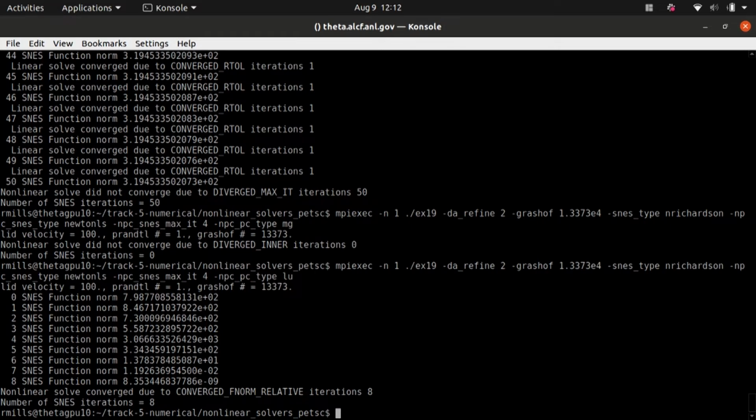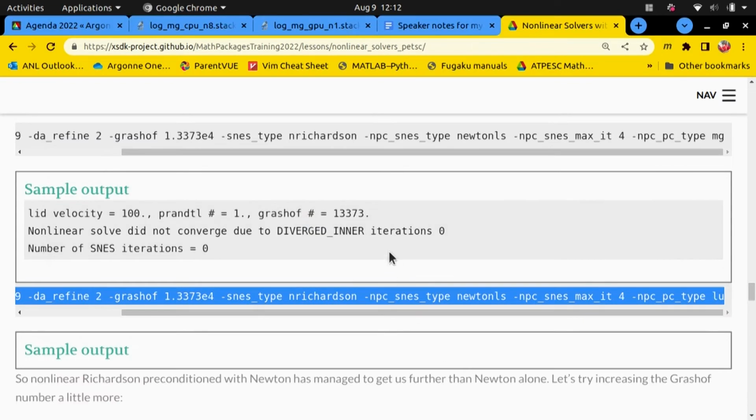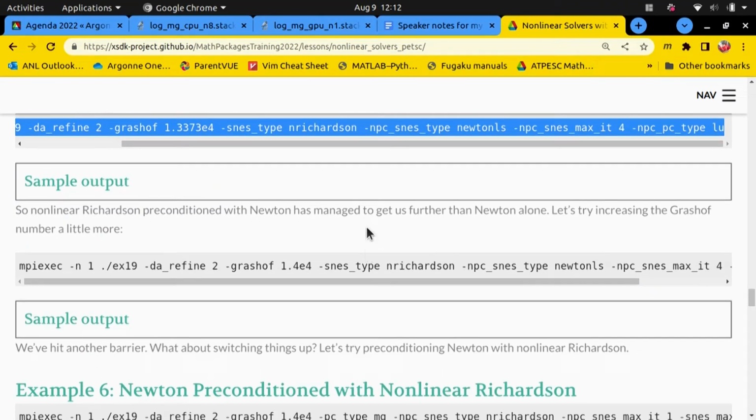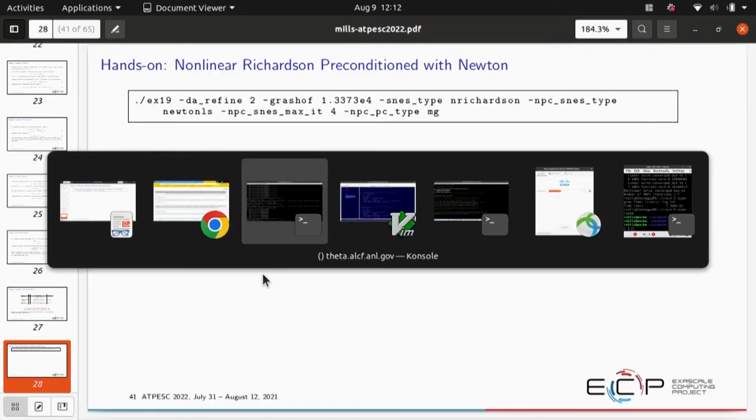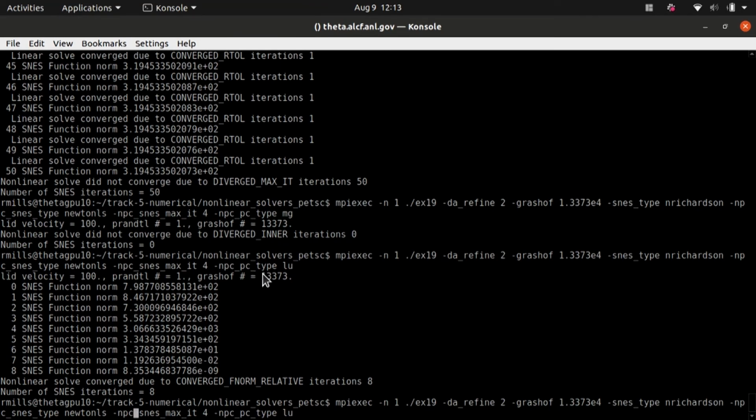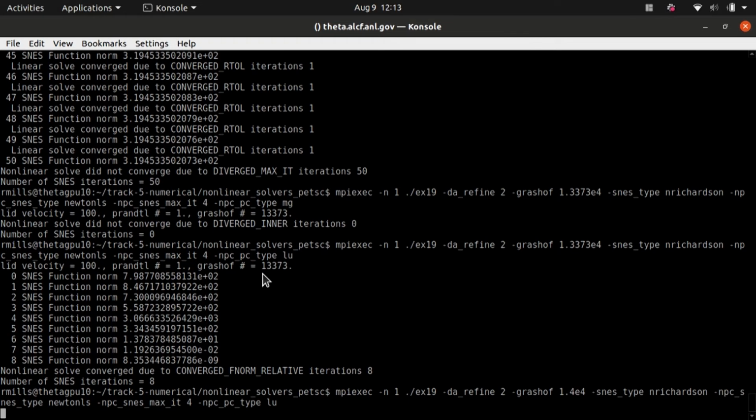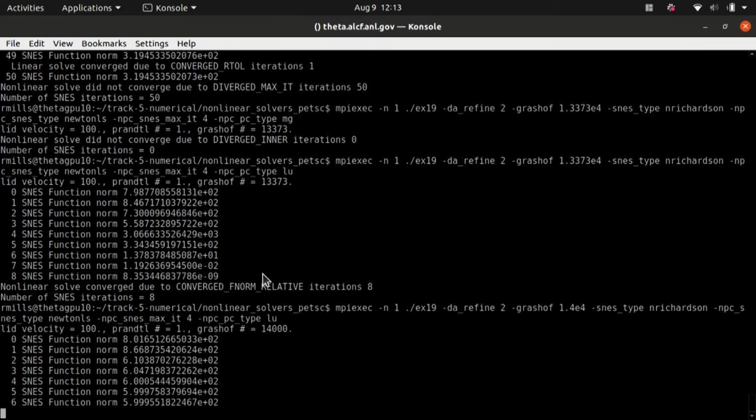Remember, when we were just using Newton and we switched to using LU, it still failed. But now we're able to do this with this combination of Richardson and Newton. Oh, okay. So we were able to get a little bit farther with Newton alone using that combination we just had. So let's increase the Grashof number just a little bit more. So we were running at, where was it? Okay, we were running at 1.3373e4, and let's try that. So we just increase it a little bit more and see what happens.